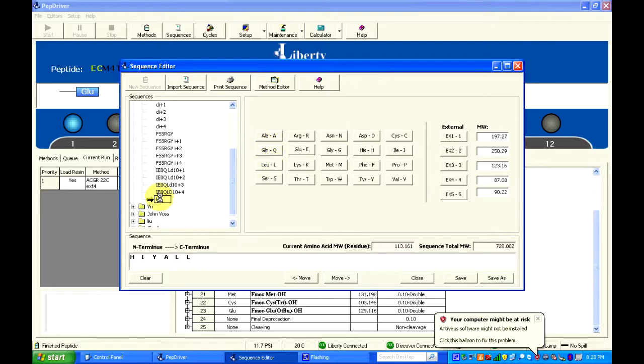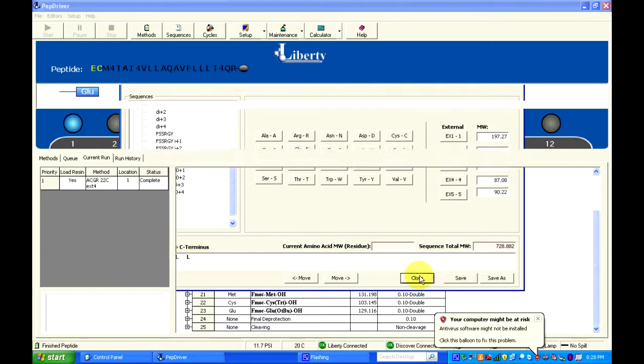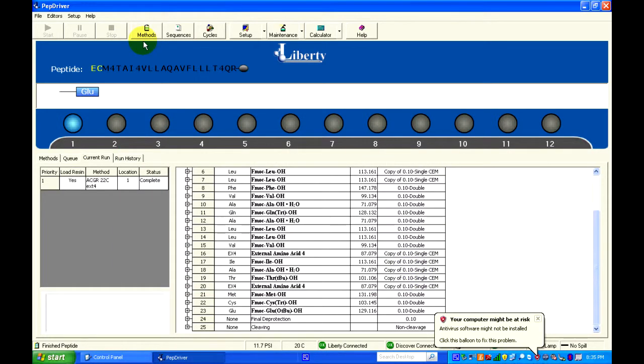The sequence can be renamed when needed. Make sure to always save if you've made any modifications that you'd like to keep. Now that the sequence is inserted, we can make a respective method file that will customize each step of the synthesis for the specific sequence. This is especially useful for residues that need different parameters than the default, such as lower temperatures or longer reaction times. Click on the Methods button.